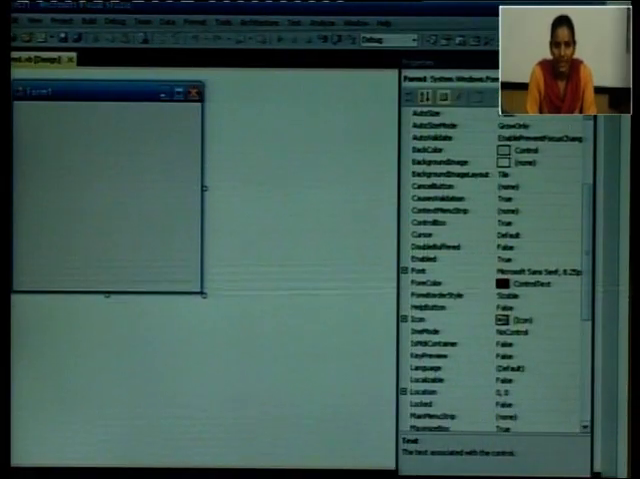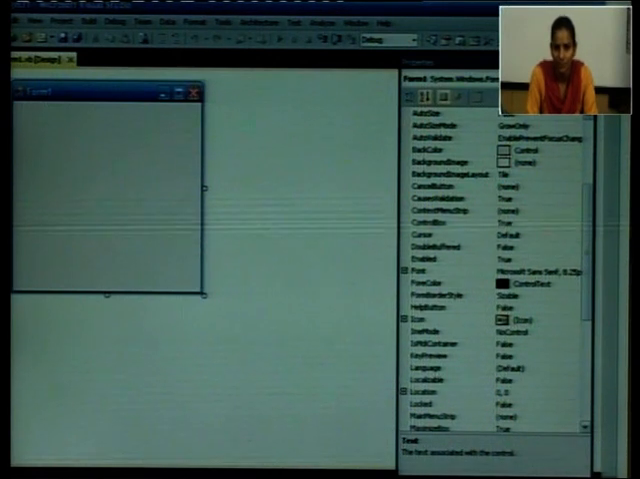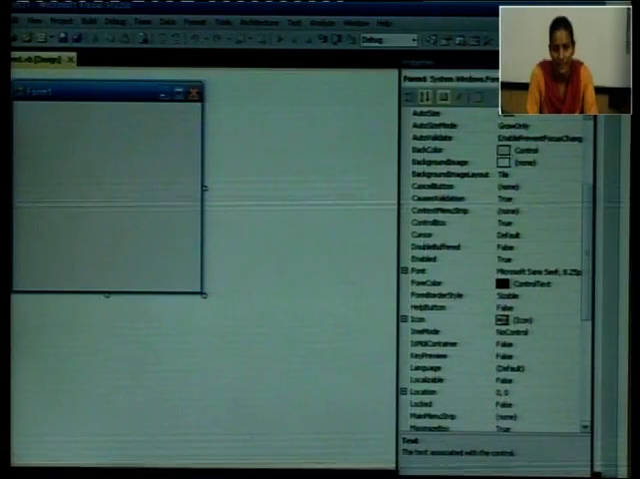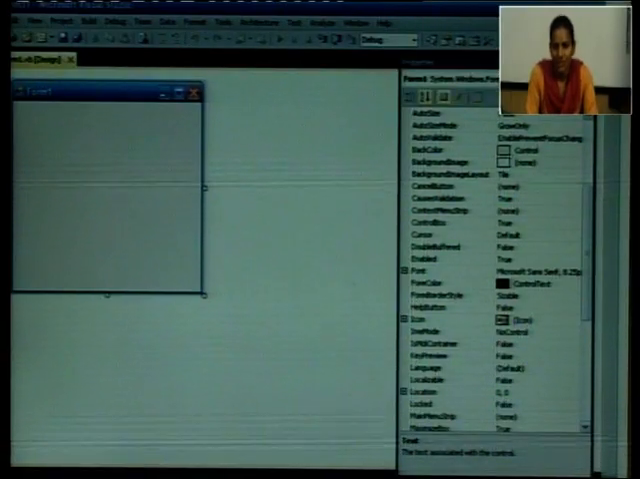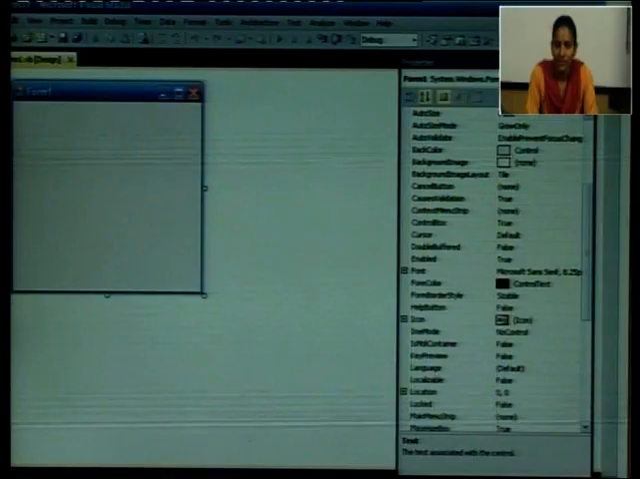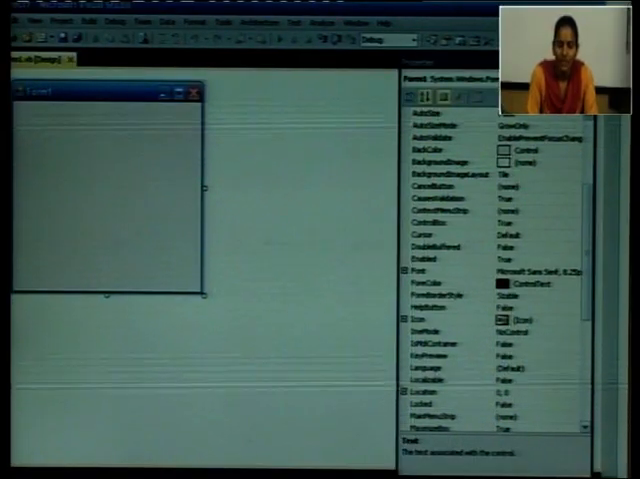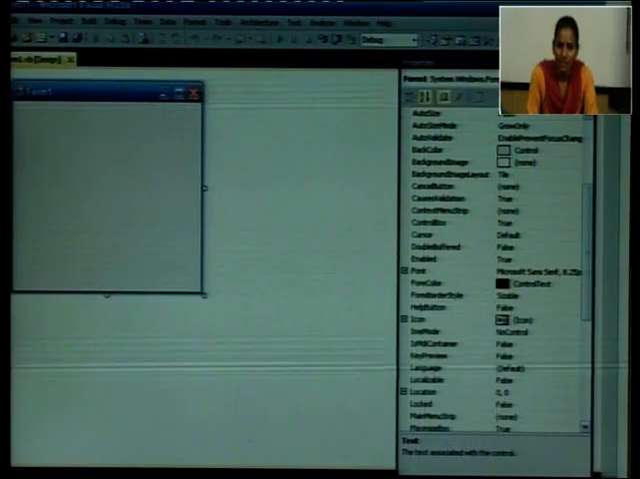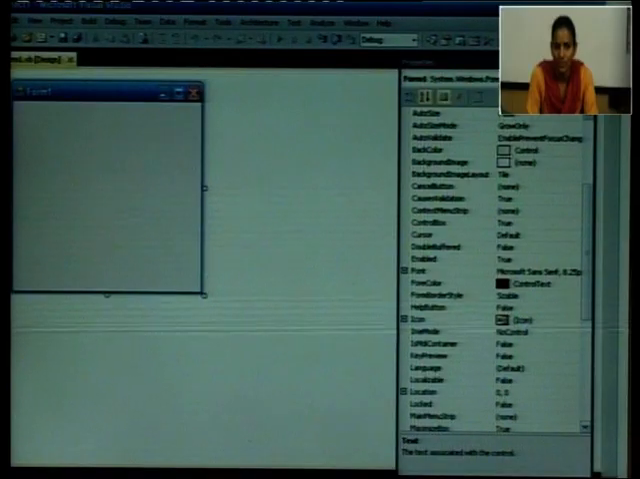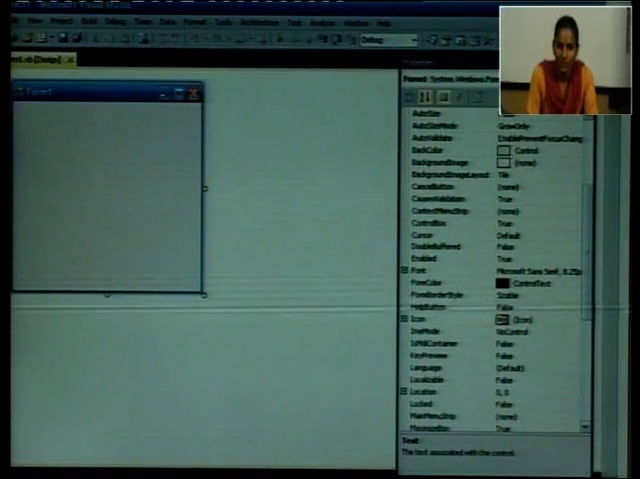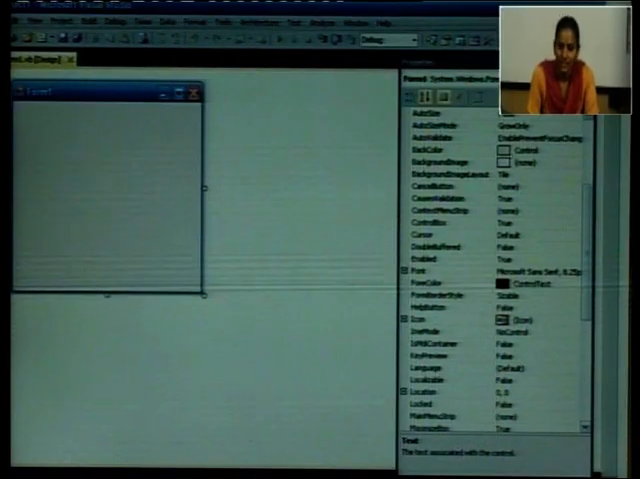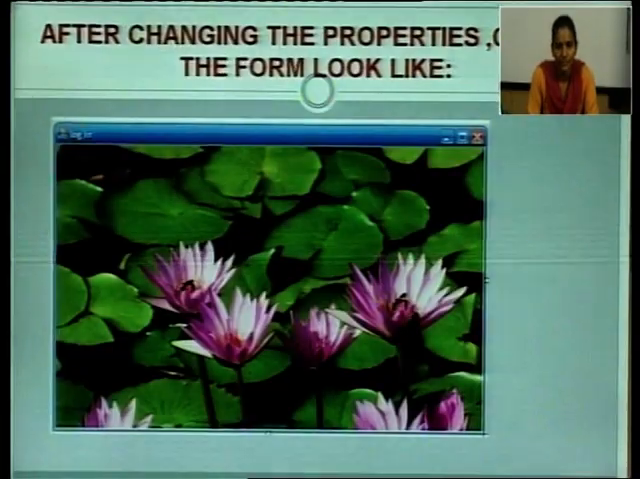So for Form1, on the right hand side you will find all the properties: AutoSize, AutoValidate, BackColor, BackgroundImageLayout. Whenever you click on the background image, the browse menu appears. Then select the folder where images are placed. Select one of the images. That image is going to be your form's background image. Location, each and everything is defined in this.